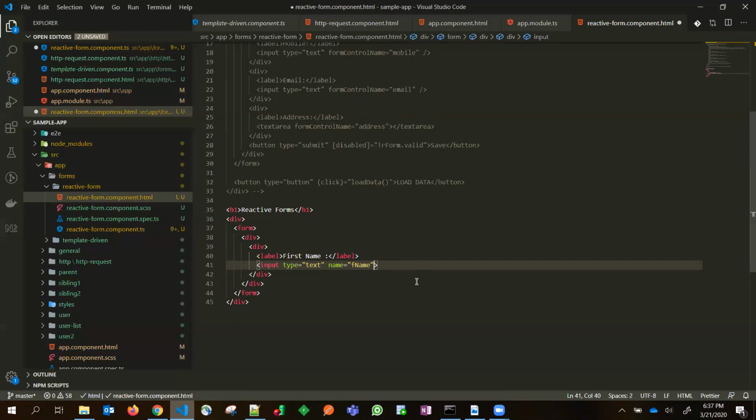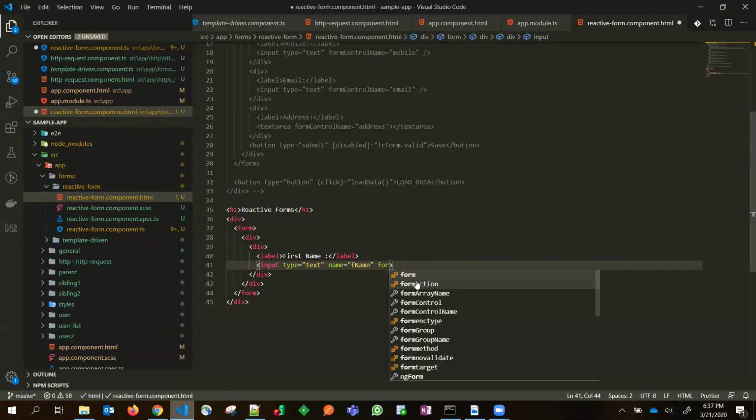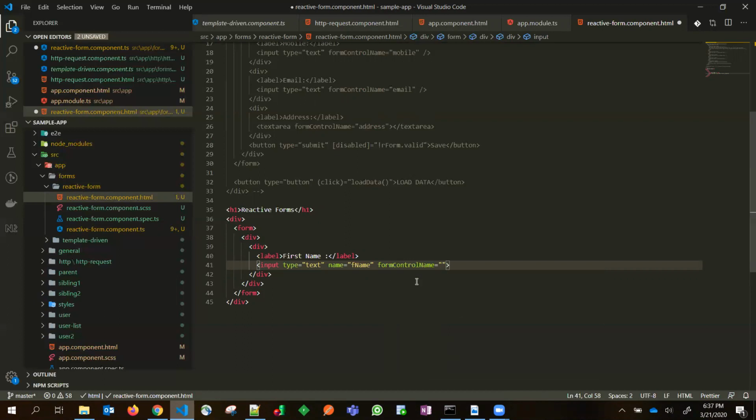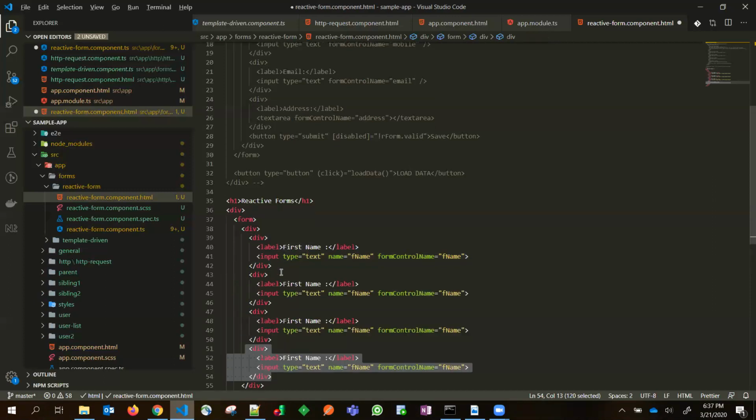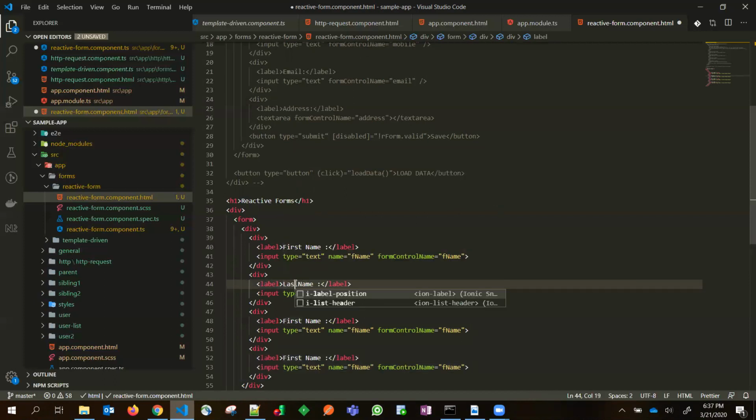And we have the property called formControlName, this one. This should be similar to that one. Now it builds the relation between that element and that object here. Okay, now I'll be repeating this. There are 5 fields, right? This is first name and last name, and this one again the same thing.